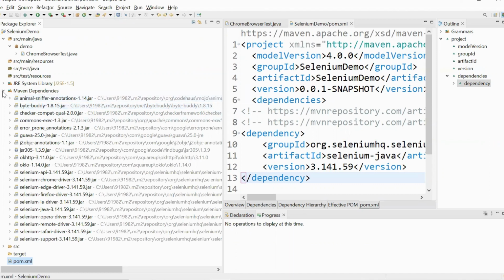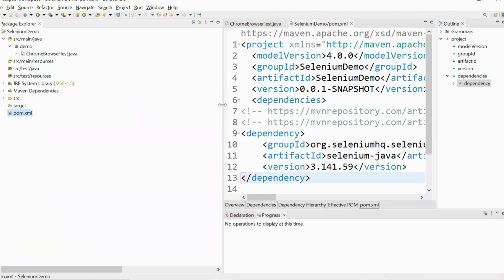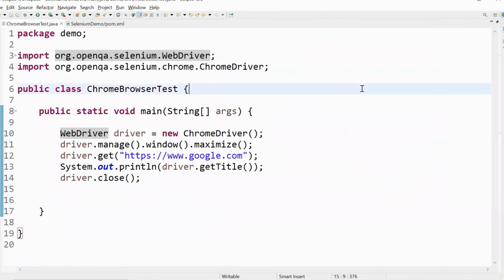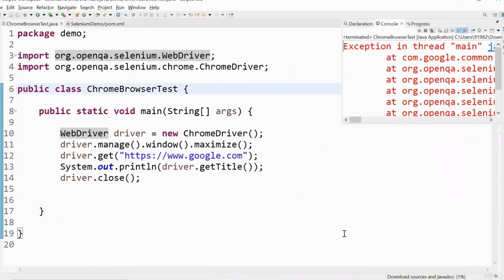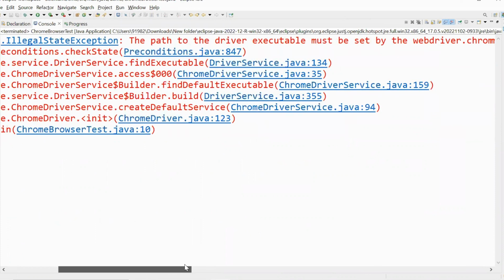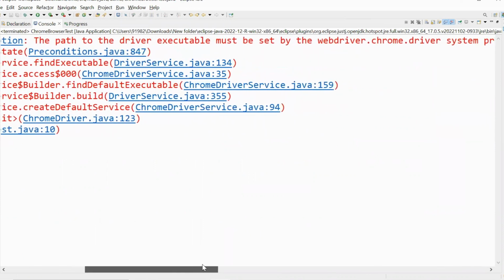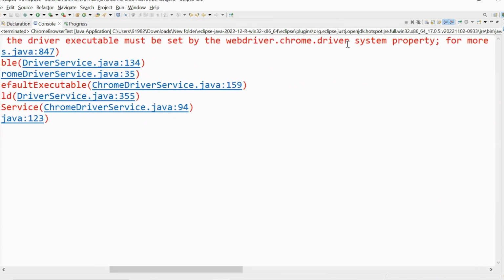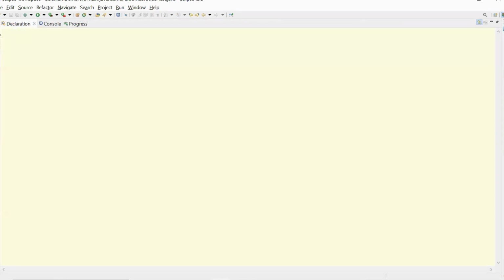For now, let me come back to the topic. I think the jar files are already updated in the project, so let me go back to this test and run it. Once I run this, you'll get an exception which says java.lang.IllegalStateException. Further, if you read, it says the path to the driver executable must be set by the webdriver.chrome.driver system property. So we have to set it, and it is asking you to add the executable file.